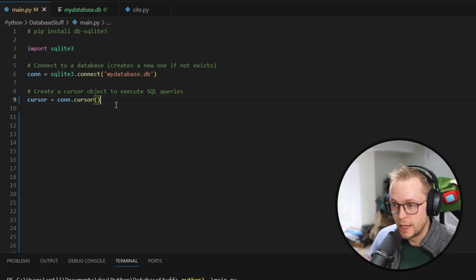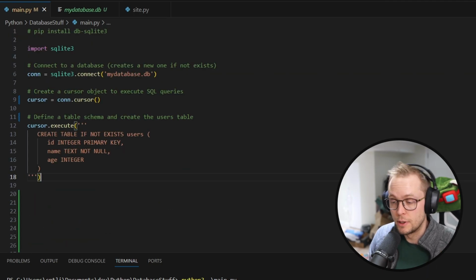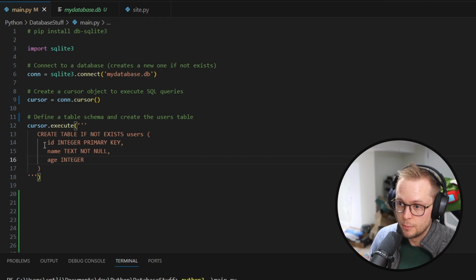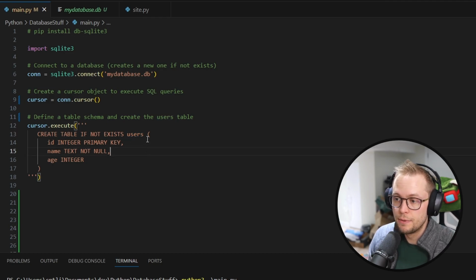All right, so we have a database, but we don't have any tables in it. So let's create a table. To go over the query, basically we are executing using our cursor, and we're providing this block of text. This text says create table if not exists, the users table. So we're going to create a table if the table doesn't exist, and we're going to call it users. Then the definition for this users table is whatever is within these two parentheses.